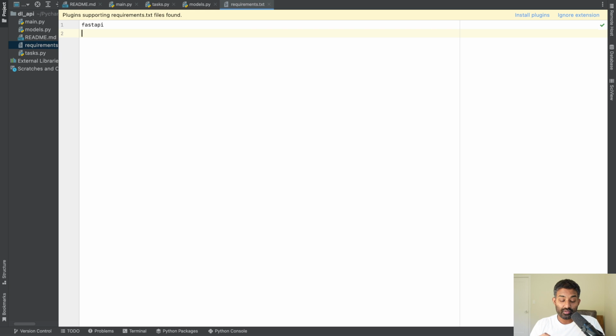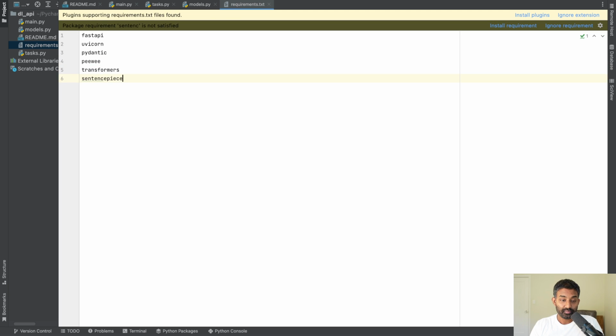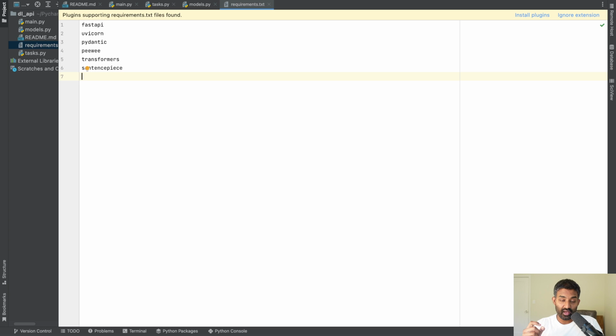Those requirements are the FastAPI package, which we'll use to build our API, Uvicorn, which we'll use to run our API, Pydantic, which is used for data validation to make sure we're getting valid data from our client, Peewee, which we'll use to interact with our database, the transformers package, which will run our translation for us, sentencepiece, which is used by transformers to tokenize our input, which I'll explain a little more later, and then PyTorch, which is used by transformers to run our underlying deep learning model.